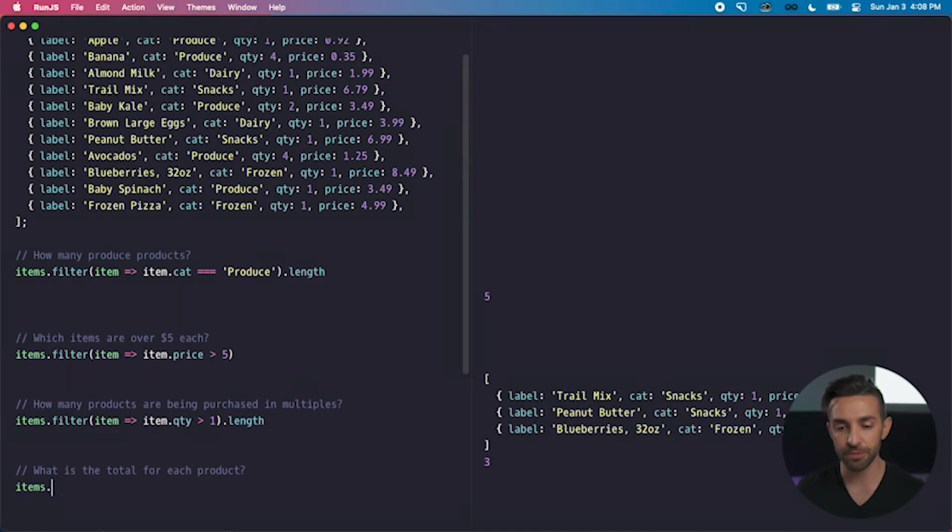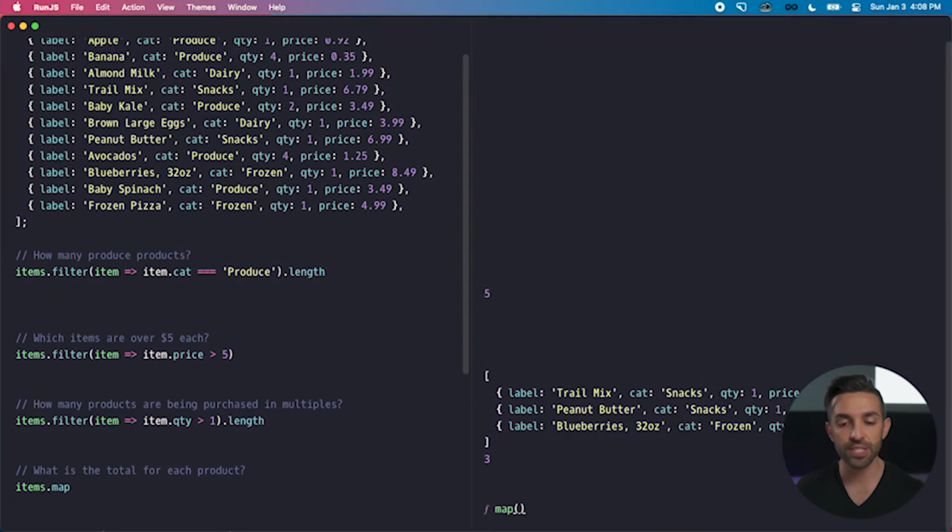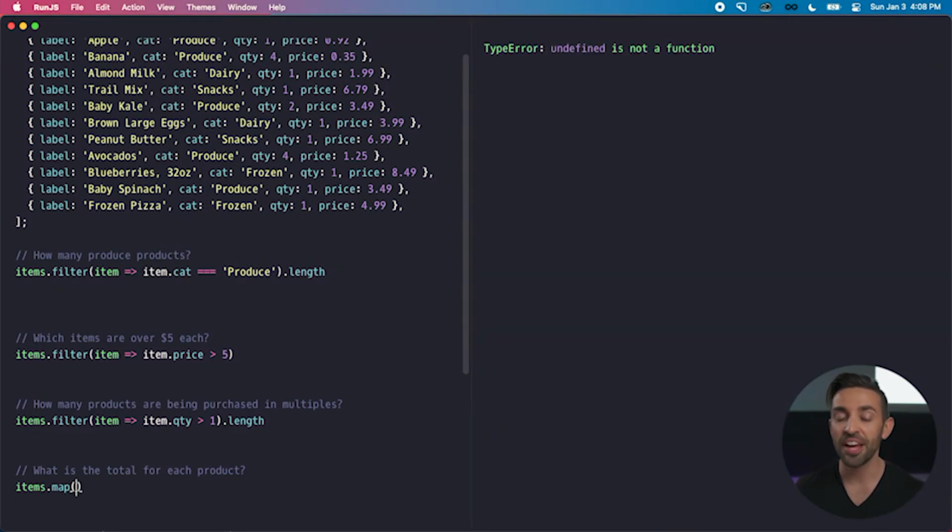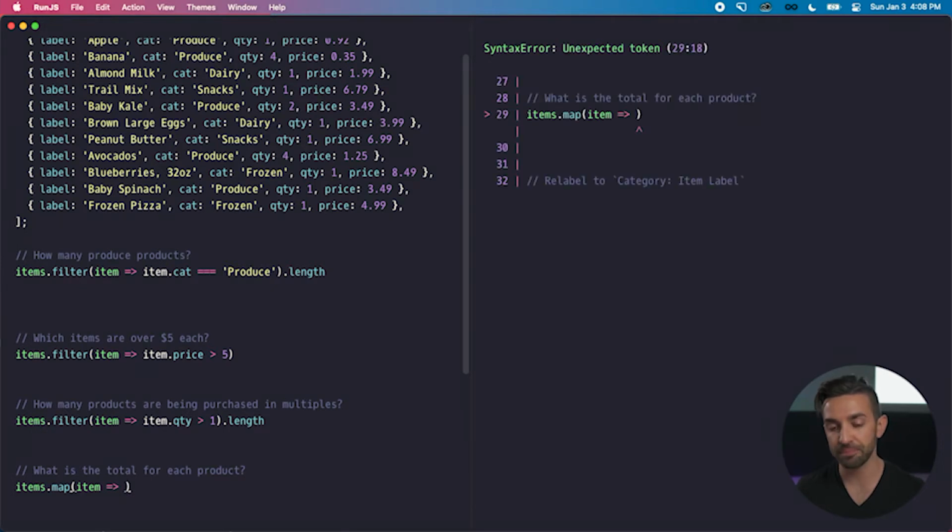Like the filter function, the map function exists on an array, and you pass to it a function that is called for each individual item. So if I call map and it gets passed an item, then what I return will transform that element of the array. I think it will make more sense when we see it in action.